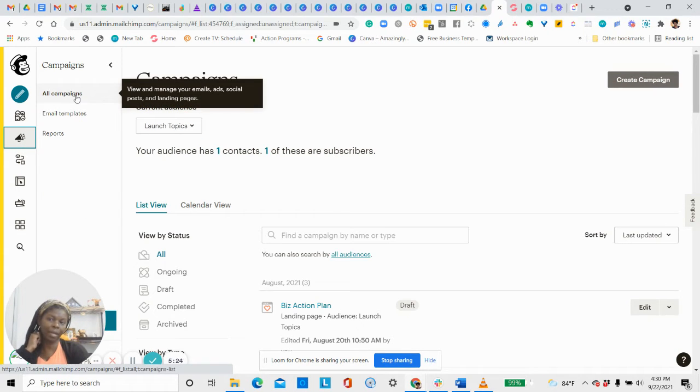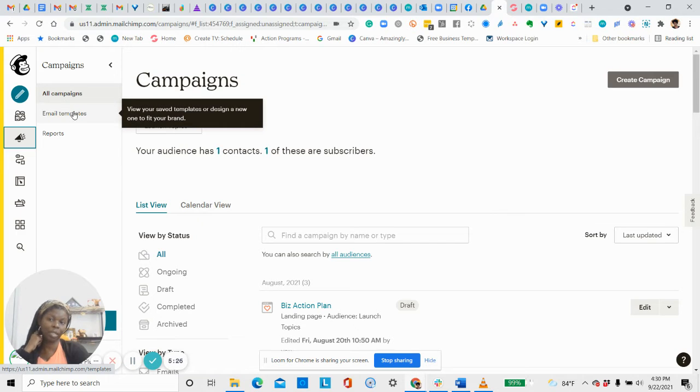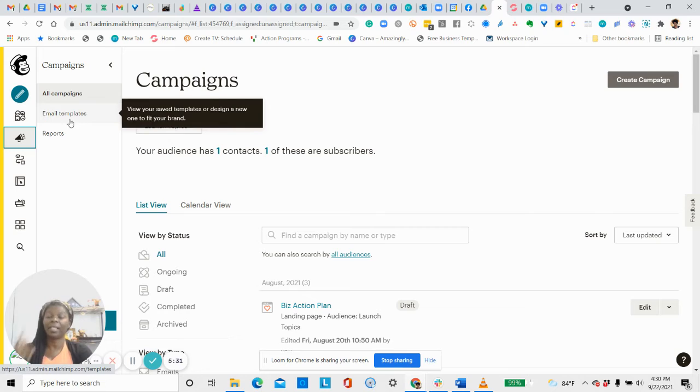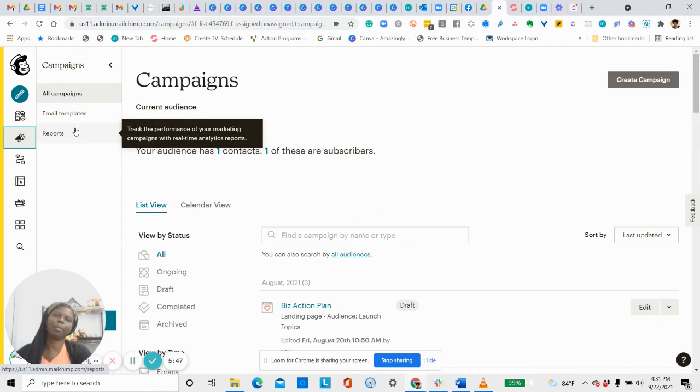Here it's email campaigns, email templates, reports. Really don't need any of that. I suggest when you start making emails, create a template first, especially if you're going to have similar emails going to each of your lead magnets or campaigns. Create the format you want and make it a template so you don't have to keep recreating the wheel over and over again.